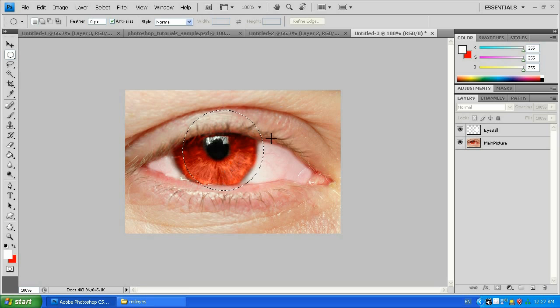Actually no, first of all, I'm gonna create a new layer by clicking this little icon over here, which is New Layer. Click on it and name it the eye iris. I suggest you get into the habit of naming your layers. It's professional, and that's the way to go. You're not gonna get lost.